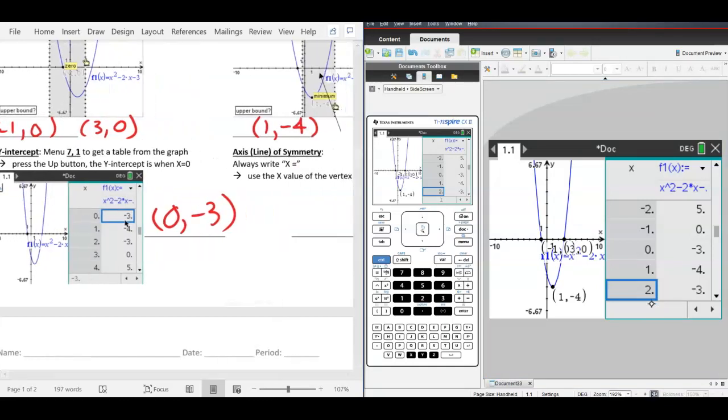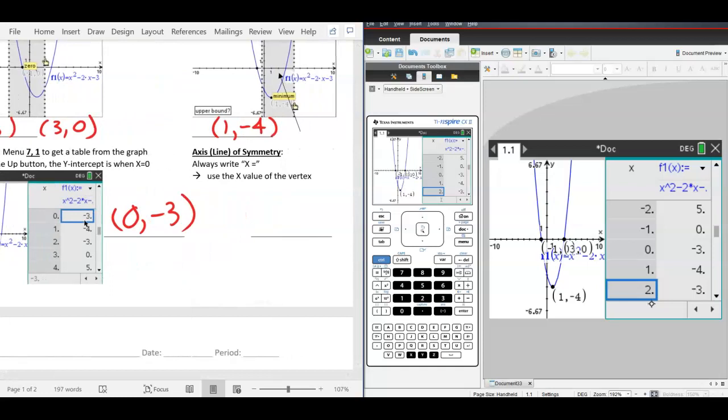Cool. Last but not least, axis or the line of symmetry. Like our warm-up, what do we always have to type for axis of symmetry? X equals, right? X equals what? So it's the x value of the vertex. What's the x value of the vertex? Just the x value, right? 1. So I always write x equals, and the vertex, 1.